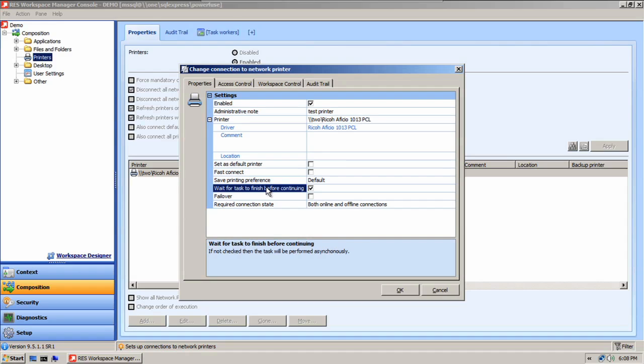Okay, now that we have that set for wait for tasks to finish before continuing, which once again, if you recall, our printers are going to be available at logon, we can proceed to our next step. And the next step is to set a failover. So essentially, if you want to set a backup printer so that in the event that this printer that we're configuring at this moment is not available, then the user could fail over to that printer.